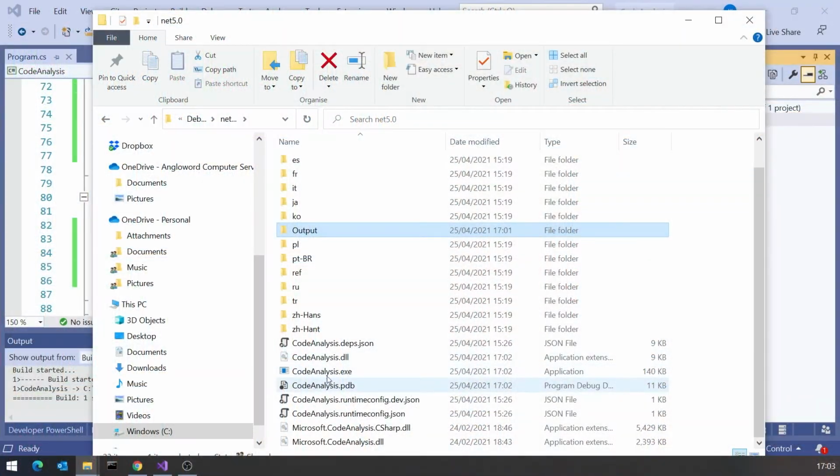Now let me explain this thing about that being a DLL, because if you look at the program that was actually generated by the Visual Studio compiler, you can see it's generated a couple of things.